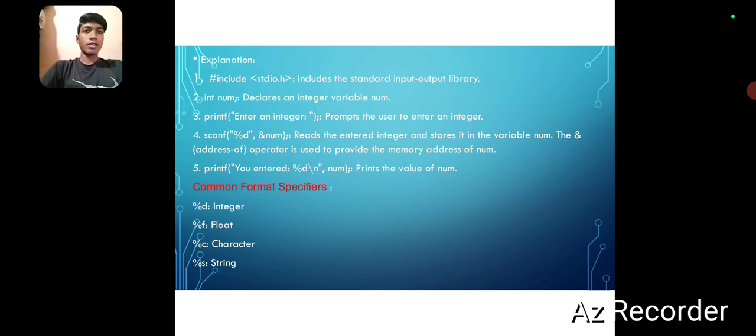Common format specifiers: %d integer, %f float, %c character, %s string.